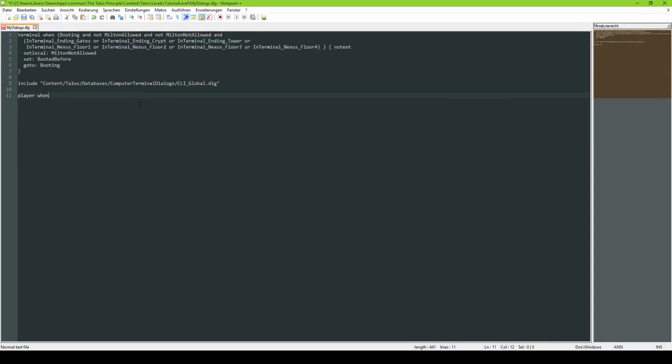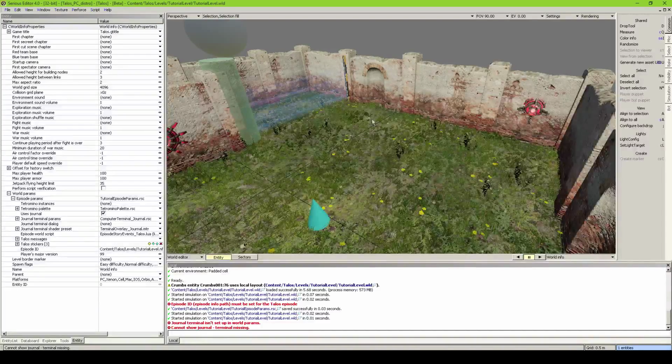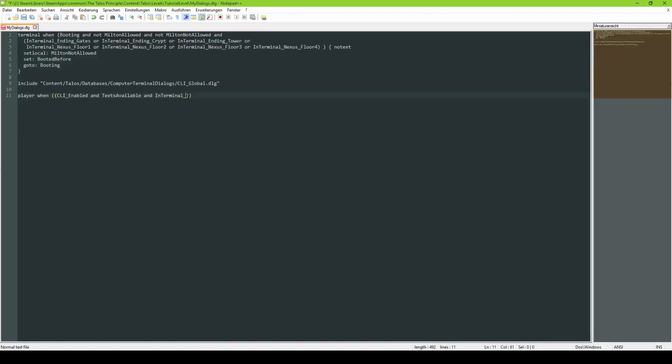So we're going to write player when, and then two brackets. First we need to check client enabled, so is the client enabled, and texts available. I need to take care that I'm not making a typo. And texts available, and we are in the terminal. In terminal means are we in the terminal, and then the name of the terminal. This is basically routed to the entity name of an entity in The Talos Principle. So we're going to say how we name our terminal.